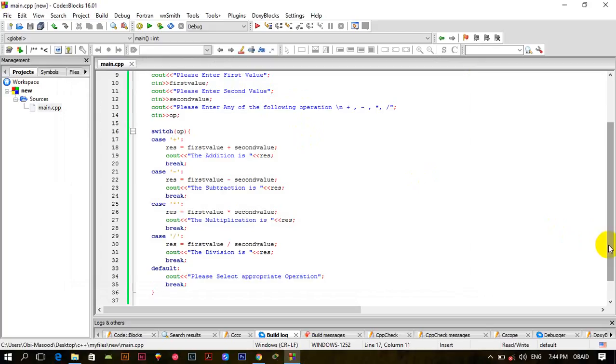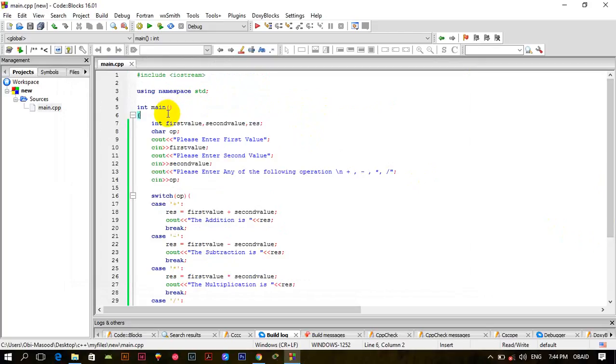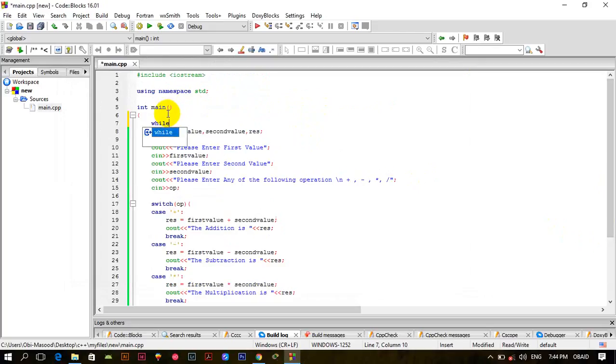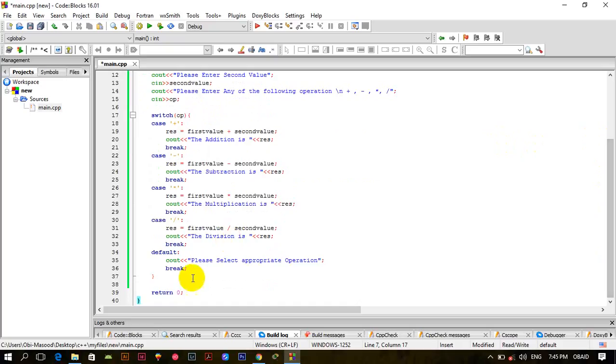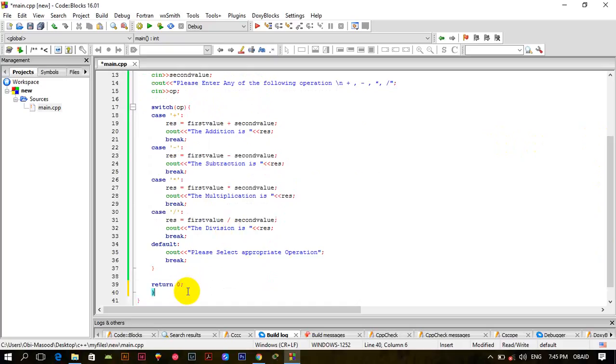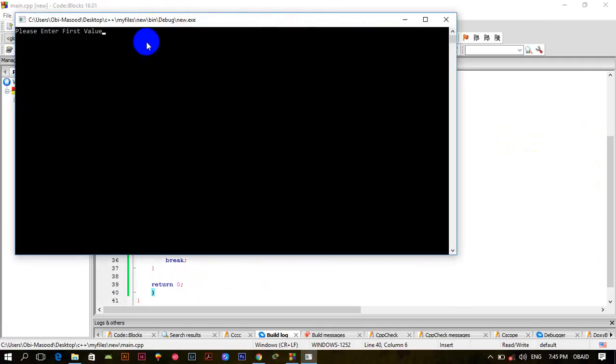To avoid this, all you have to do is use the while loop. Don't worry if you do not know what a while loop is. I will show this in the next tutorials, so stay tuned. Now just see how it works. While true, bracket start, and take the end of the bracket to the end of the program, just before this last braces. So now build and run this.